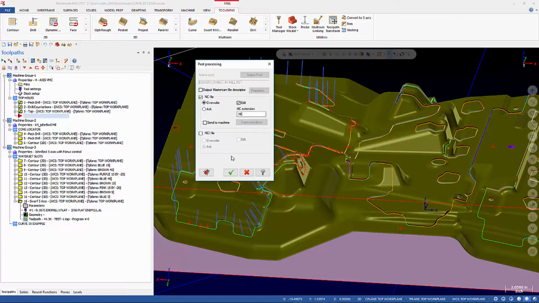As part of the posting process, Mastercam gives you the ability to look at the NCI data. So we can process the NCI file, we can process the NC file, which is our code, and we can choose to edit either or both. Now, if we choose to edit the NCI file, something interesting happens as part of this process.